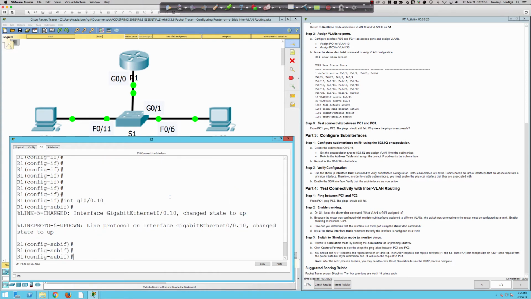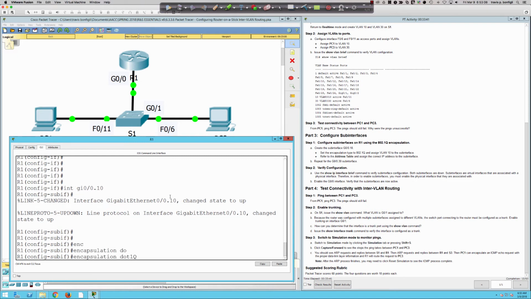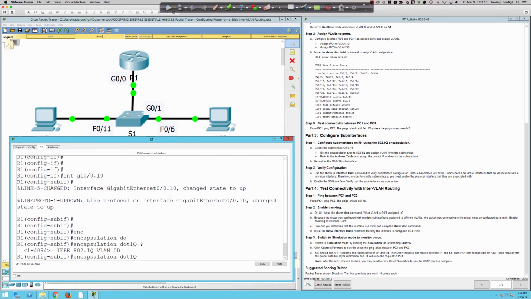Once I get here, I have to set the encapsulation, right? The 802.1Q encapsulation needs to be set. And so how do we do that? Well, on the sub-interface, it's encapsulation dot1q, and here's where the number does have to match the VLAN number we're talking about. So this has to be 10 if we're doing it for VLAN 10.